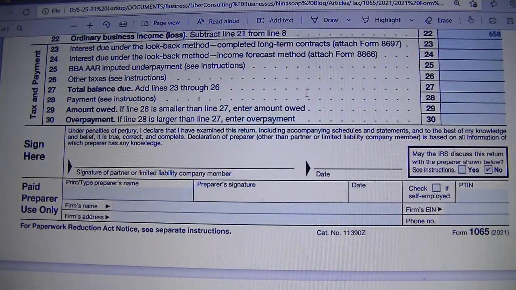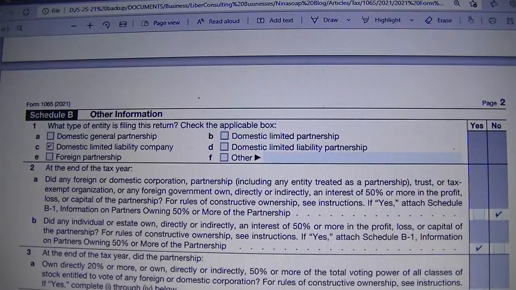And then if something is not related to business, just leave it alone. After you print the document out, you'll sign it and date it, and then you'll make a copy for your business, and for the state in case you need it for your state return, and then you mail the original one. You can check no, IRS won't discuss your information with anyone else but you, and you leave the paid preparer use only section alone if you are filing for your own business.